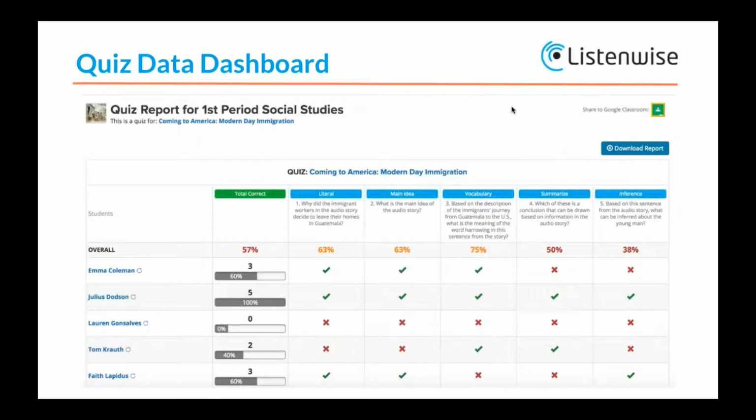We try to make it easy with bar graphs and color coding so that you can have a quick snapshot of how your students are doing on Listenwise and where you need to focus your instruction.